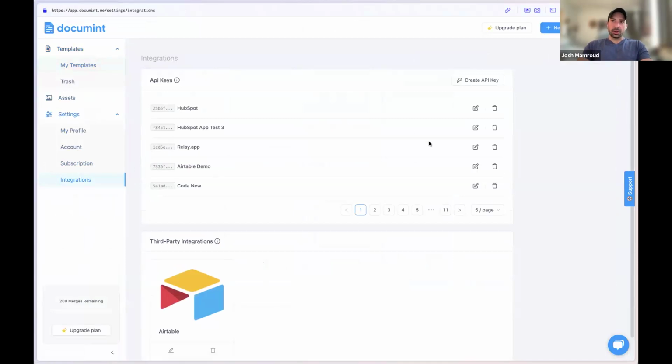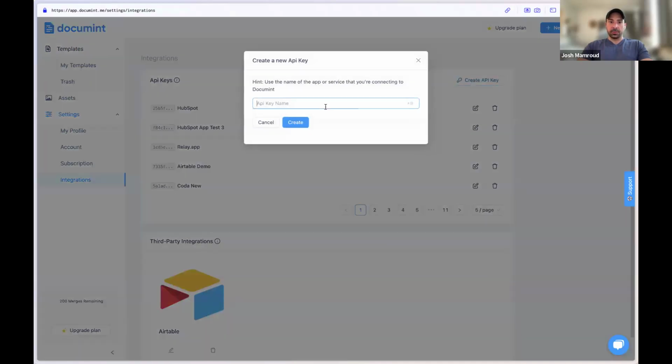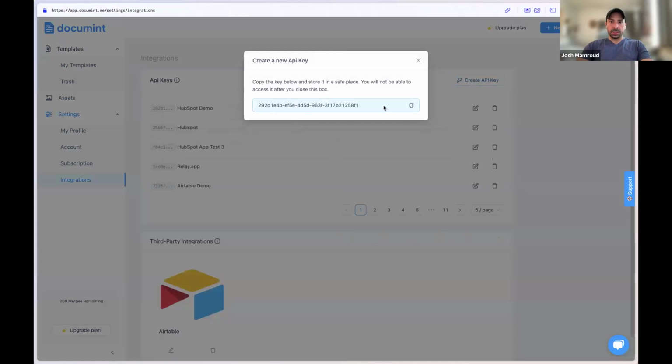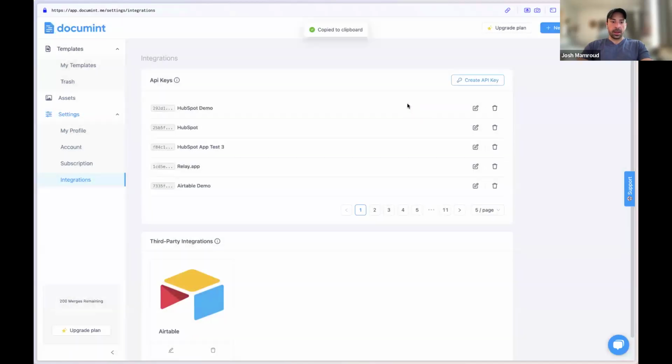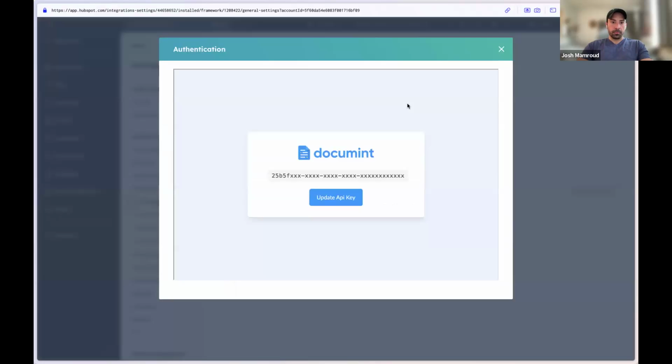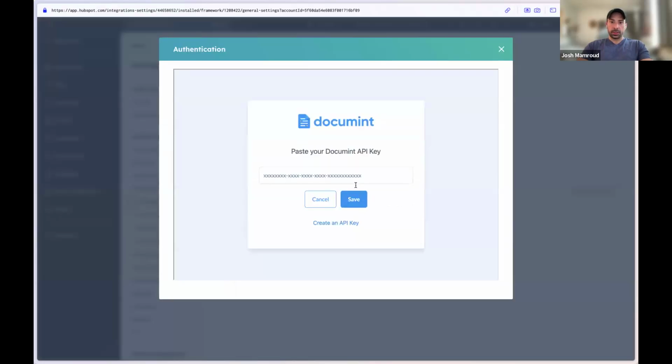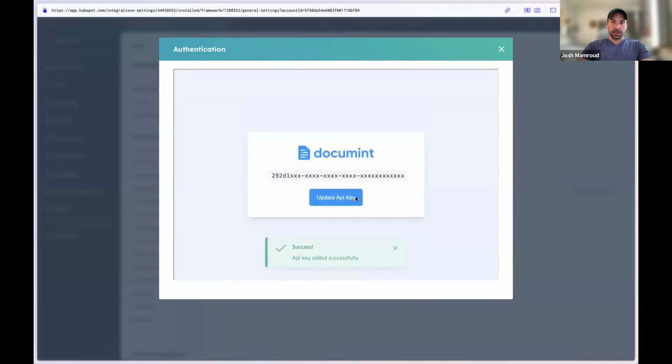And this is all documented on our website. This is going to be in the recording, so if I'm going too fast, don't worry, you can always go back. And then from here, we're just going to come up to the API keys section and click create API key. Very simple. We'll say HubSpot demo and create. Now you'll see this string of characters. We'll copy that. And this is now on my clipboard. And so all I got to do is come over here and paste it in and click save. It'll verify that the key is correct and we're good to go.